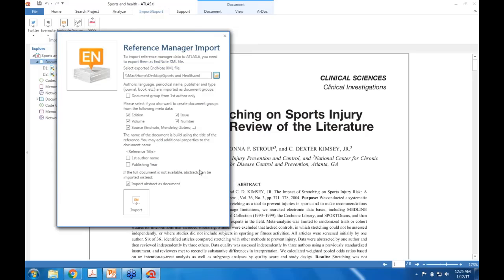Click on Open. I can also choose, because it says here, authors, language, periodical name, publisher, and type are imported as document groups, which is great! It will cut short a lot of process in us doing manual grouping of the literature based on their characteristics.